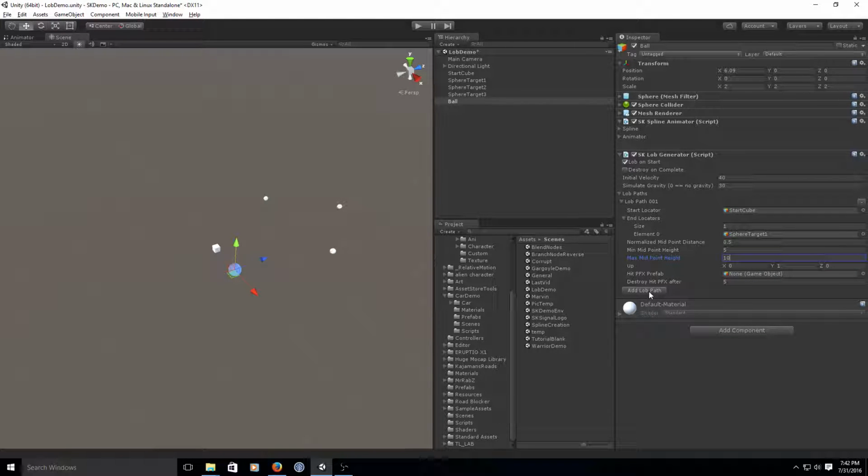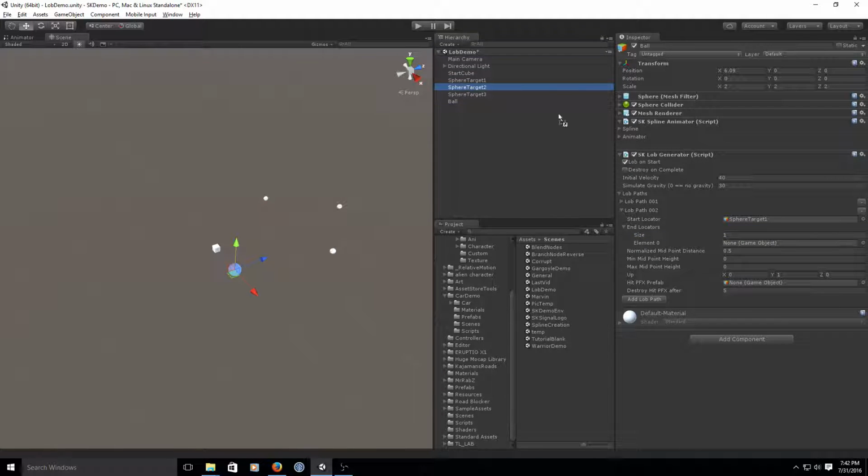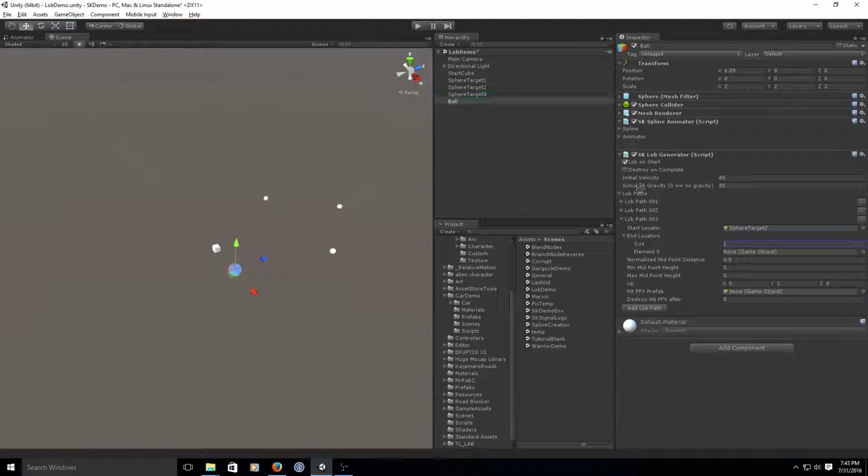Okay. So now we're going to chain this. So we're going to add another lob path. Okay. And our second one, we're going to have to start from where it left off at the target 1. And again, we're going to have one end locator, and that's going to go to 2. Okay. Again, let's just create some random numbers in here. And okay, add our next one, which is going to go from 2 to 3. And again, add some random numbers. Okay, just like that.